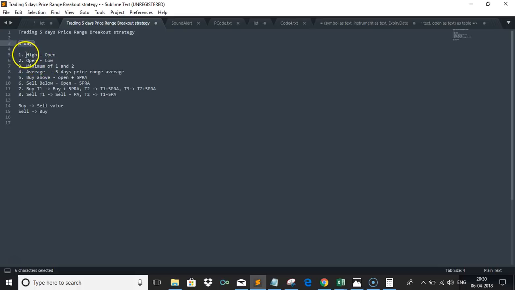You have to find the minimum of the first and second step. Whatever you calculate, you have to find the minimum. And out of that minimum, you have to find the average value. So this is the 5 days price range average, because we are calculating the range here with high minus open and open minus low.